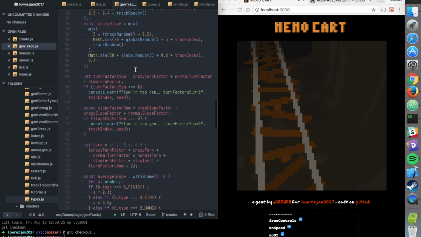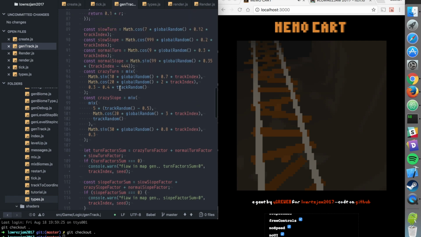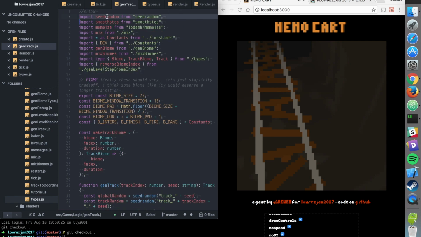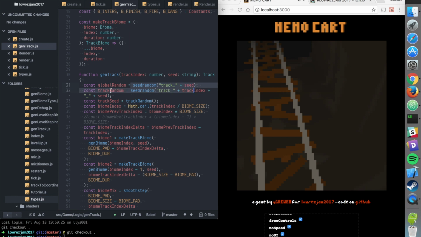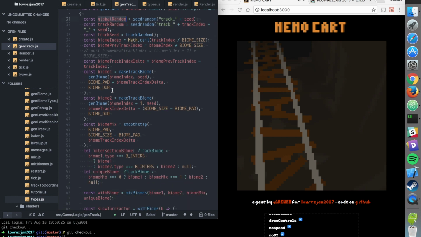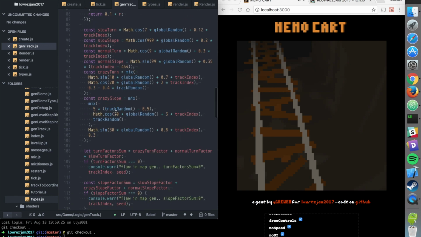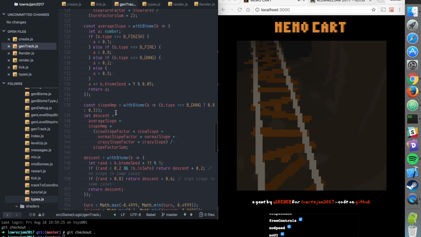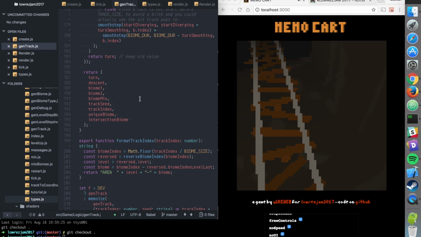There's a lot of math going on here, a lot of cosine, a lot of trigonometry. And I'm using seed random, which is a library to do math random, but in a seeded way. I just initialize it with some string and it gives me a function that I can call and that gives me a number between 0 and 1, and that way I can make random decisions that are deterministic. And yeah, that's it. A lot of logic here, depending on the biomes.